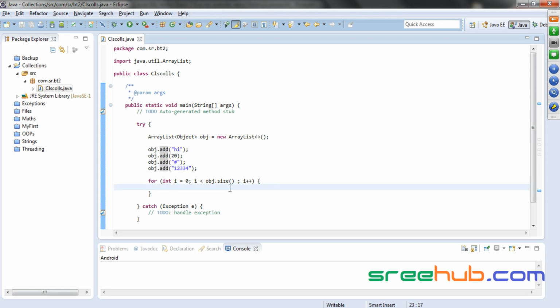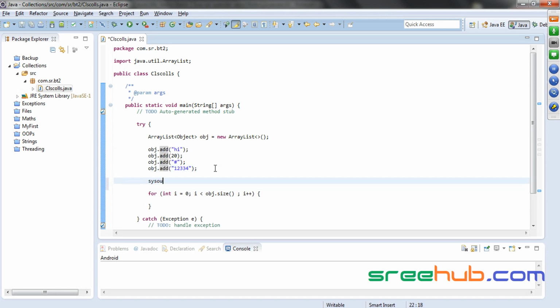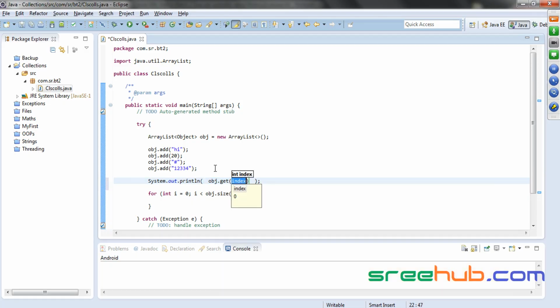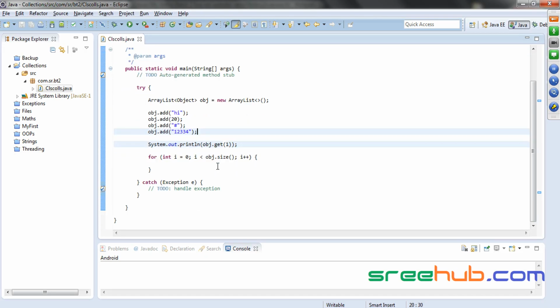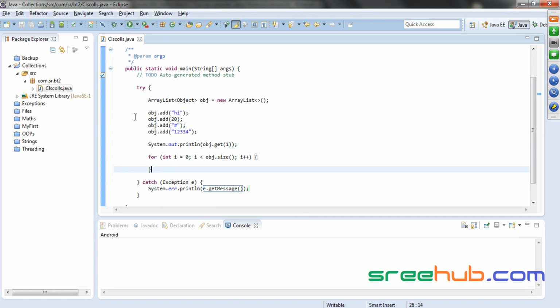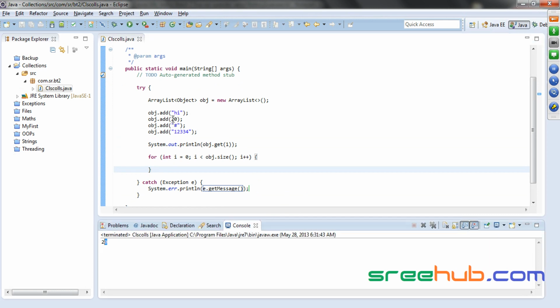Now first let us get how to actually retrieve the item. It is like this: obj dot, you have a function called get, where you have to mention which index value you want to get. Now let us say I want to get the first index value. Let me just see. This is err of e dot get message. Keep it here. Now let me run this program once. You can see 20, which is this one.